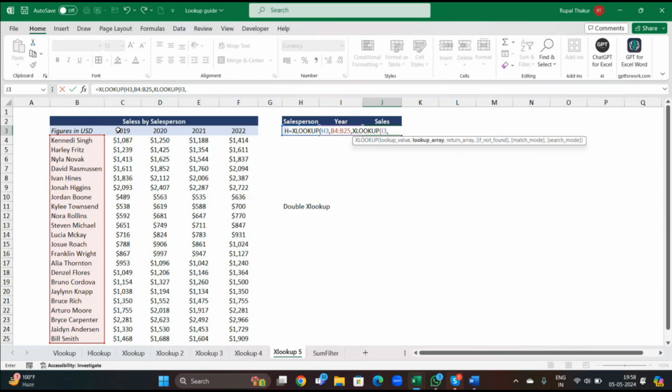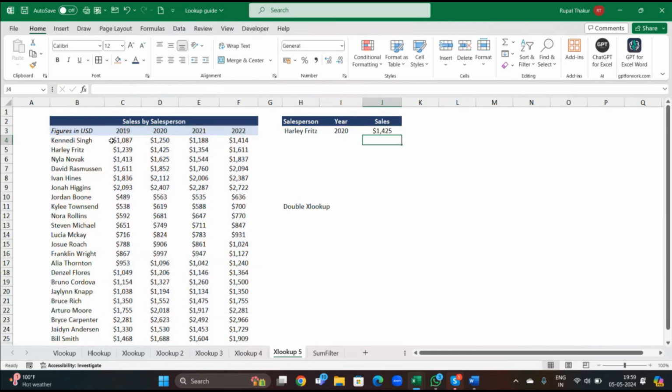Now the lookup array will be these years. And now we need to provide the return array. So we need to provide these sales: Control Shift Down Arrow, Right Arrow. That's all. You need to close the bracket two times because you have opened XLOOKUP two times. So close the bracket two times. That's all, and hit enter.